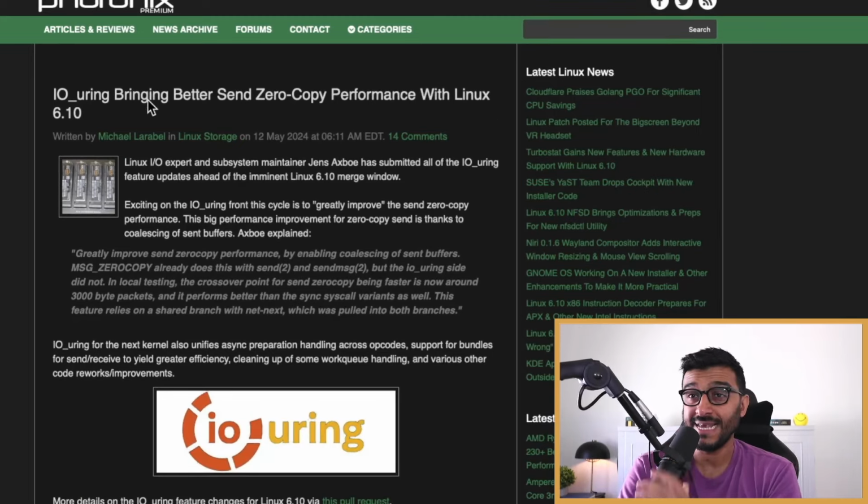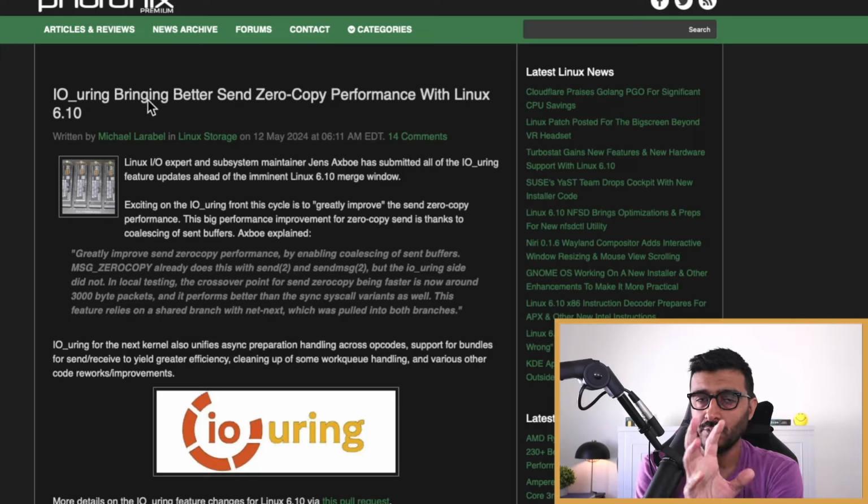IO uring bringing better send zero copy performance with Linux 6.10. Let's read a little bit of a blurb of this article, and then I want to talk more about what is zero copy and how it is really critical.